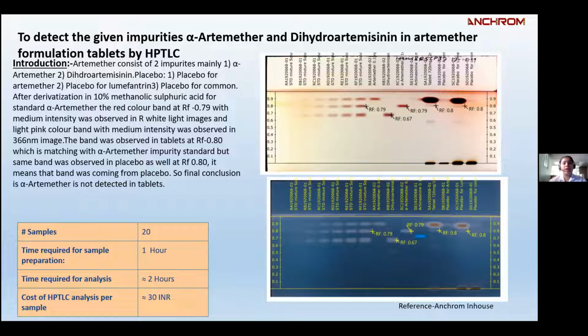This is an example of artemether and dihydroartemether, which is mostly used for malaria tablets. These two compounds are usually separated when 10% sulfuric acid is sprayed on the plate. Mostly it is quantified after derivatization with 10% sulfuric acid. So this is an example of how you can use HPTLC for derivatization purposes, and how you can estimate a compound, as well as do a specificity study in the placebo as well as tablets.